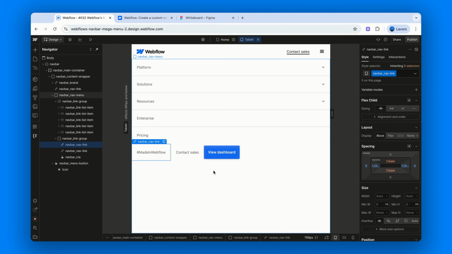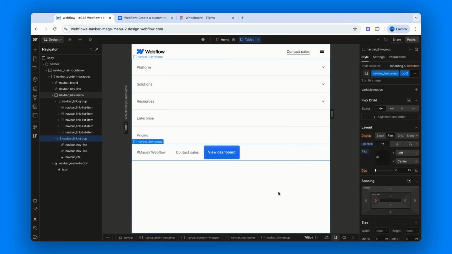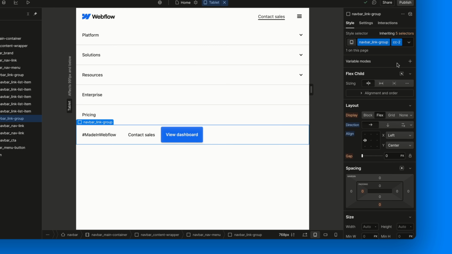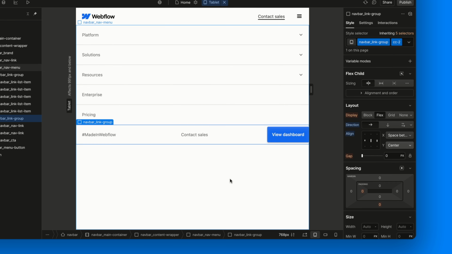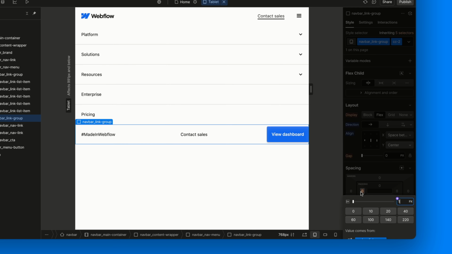Much better. But all items are now aligned to the left. So to distribute them evenly across the container, just go back to the Navbar link group, the one with the cc-2 combo class, and change the horizontal alignment to space between. Also, to give the group some breathing room from the edges of the screen, set the horizontal padding to 1.25 REMs.